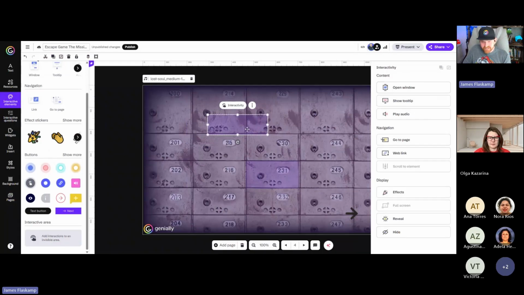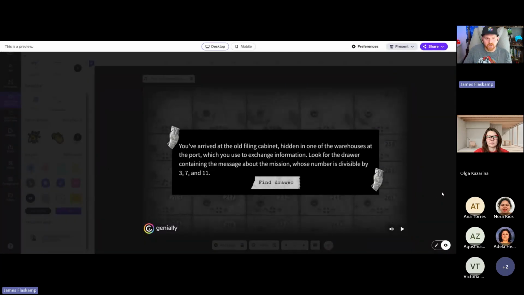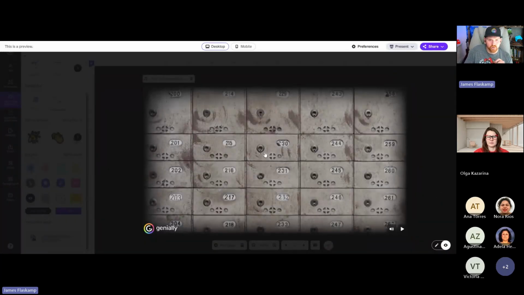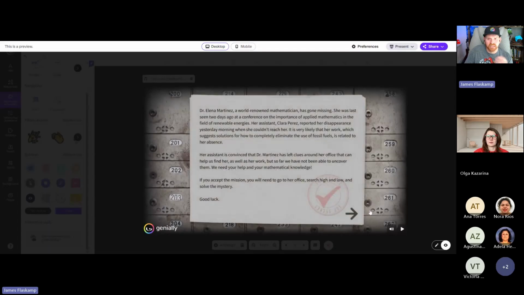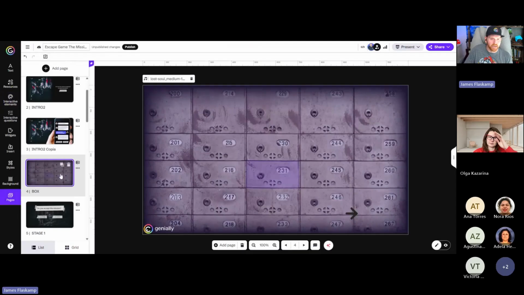And so in this case, the interactive area is giving audio. It's doing an audio as well as a reveal, and it's revealing that image of the note, the note from the doctor or whatever it is. And when you use that from the student end, you have this. Okay, so find drawer, and now see, it's not there. You don't see the window anywhere, but it does what you want it to do. So that's kind of how you would set that kind of thing up.